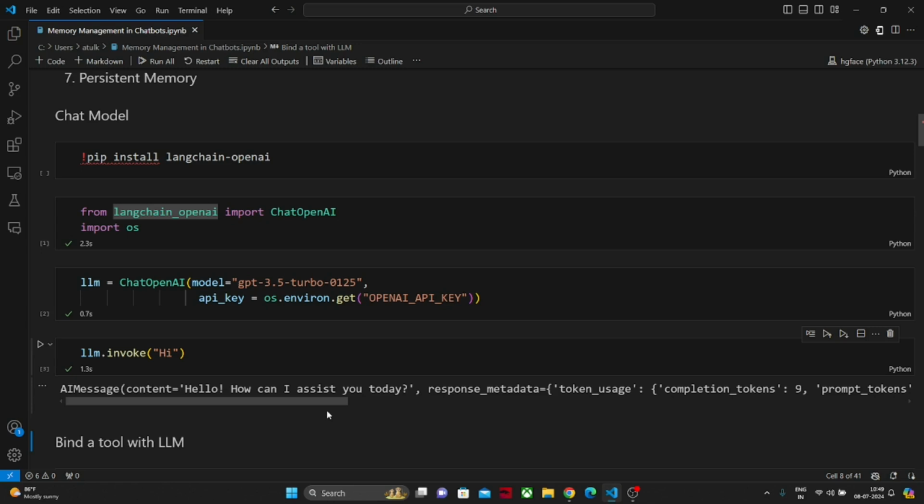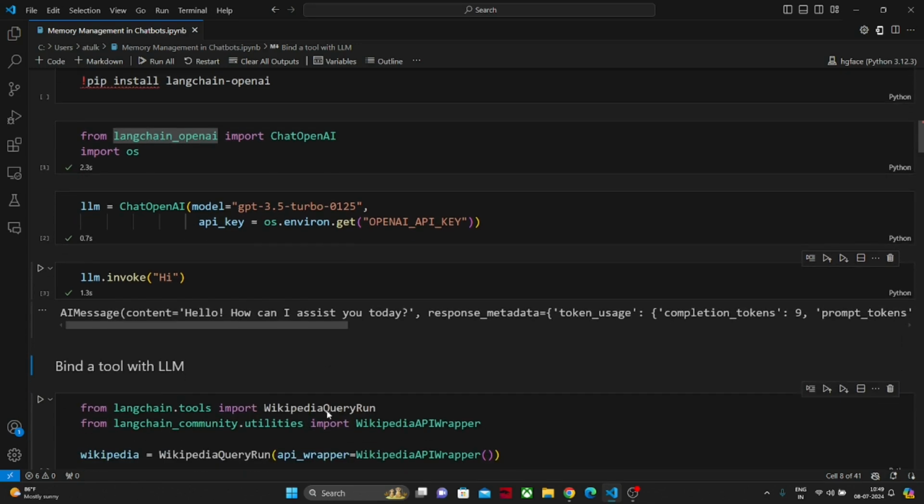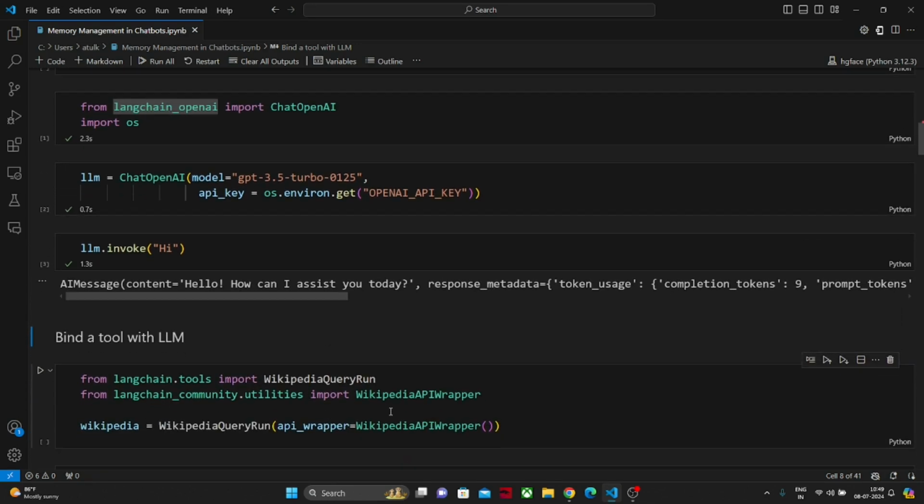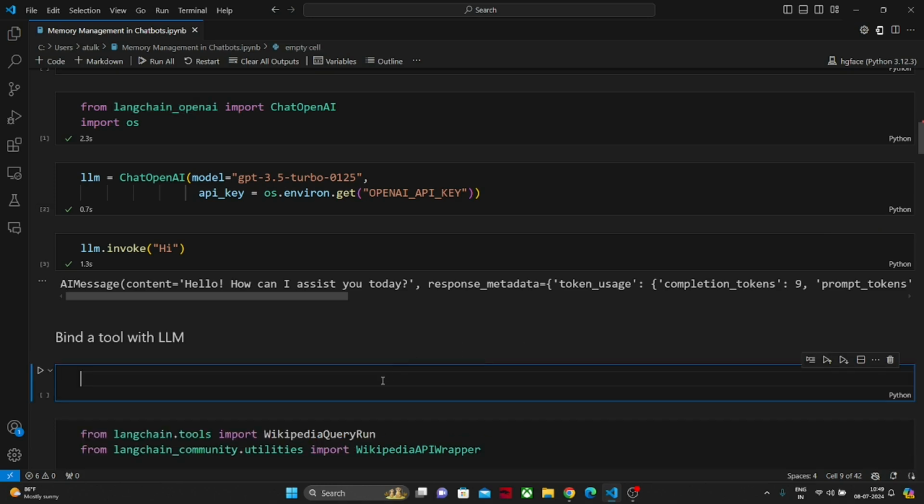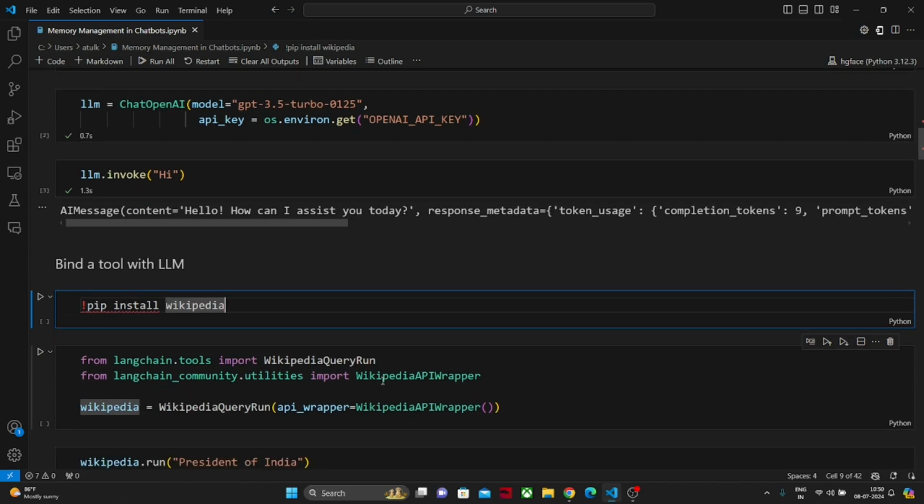So in the next step, we are going to bind this LLM with a tool. For the tool part, we are going to utilize the Wikipedia tool. And to use a Wikipedia tool, you need to install Wikipedia in your environment. For that, you can just do pip install wikipedia, and that will install Wikipedia in your Python environment. Once you have done that, you need to import two modules. One is WikipediaQueryRun, and another one is WikipediaAPIWrapper.